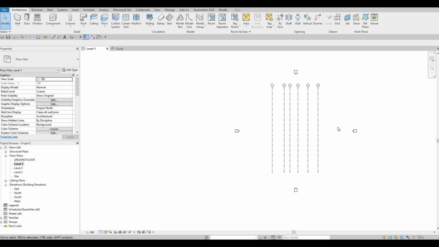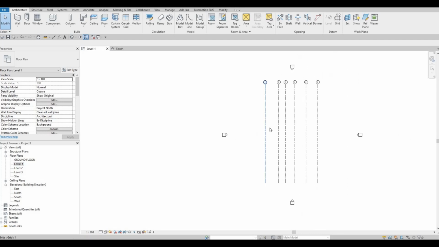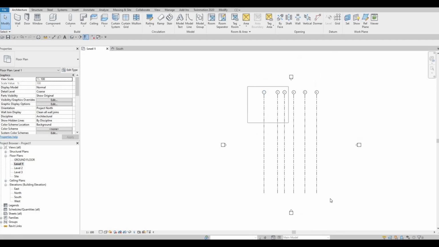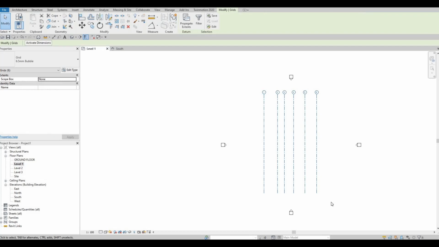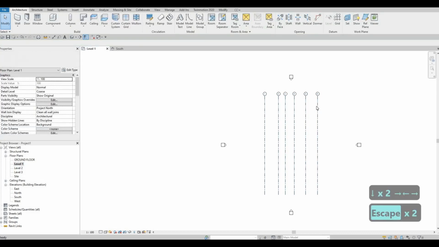We don't need to move our elevation tags anymore, so that's good enough. But if for some reason you're not in the center, you could just select all your grid lines, and you could just nudge it in place using your arrow key in your keyboard.